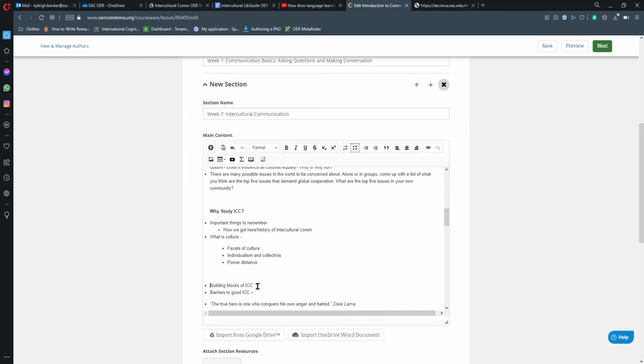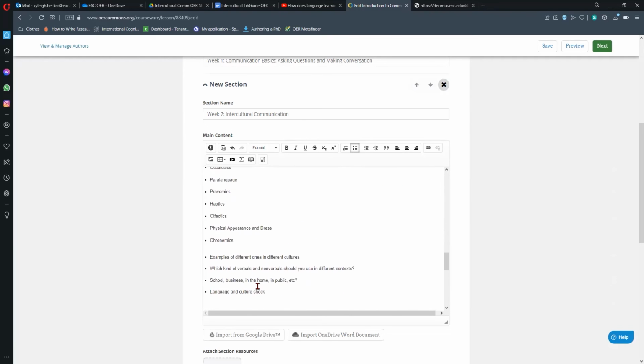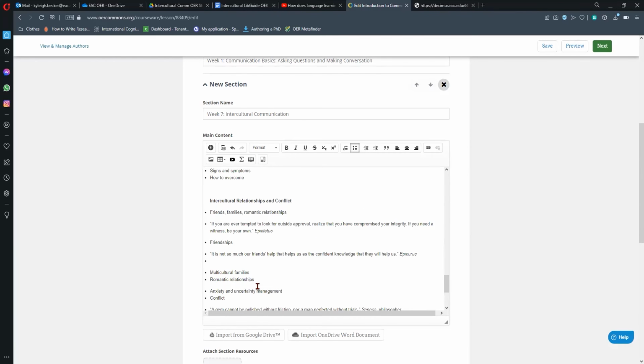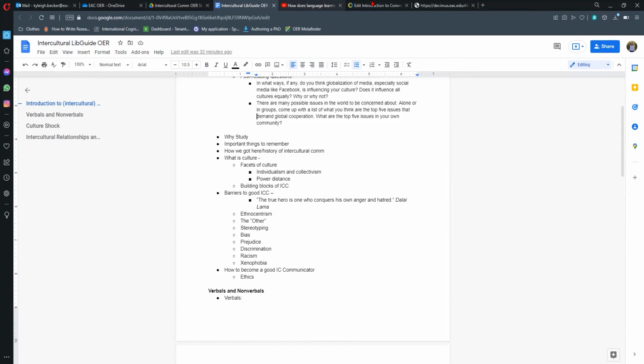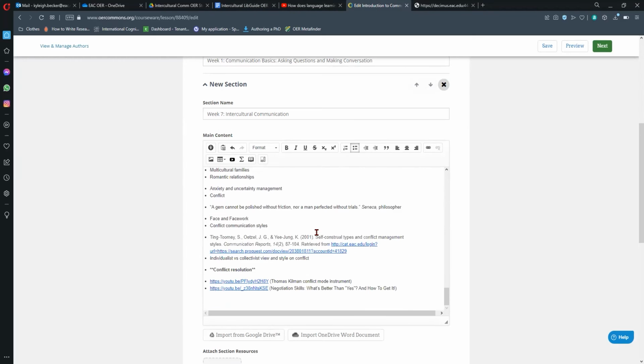but that is the danger of just importing straight from Google Drive. You could copy and paste it over and see how that would work, or you could just type it out as well.